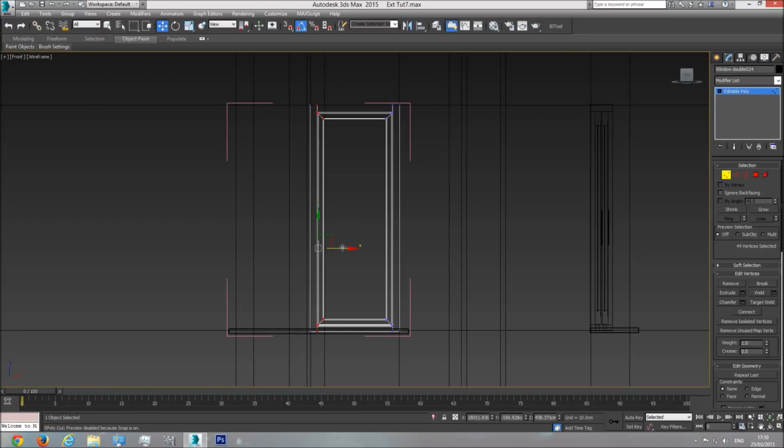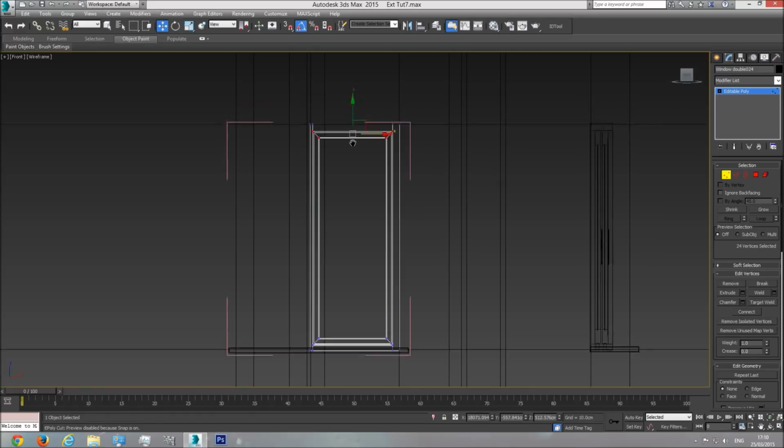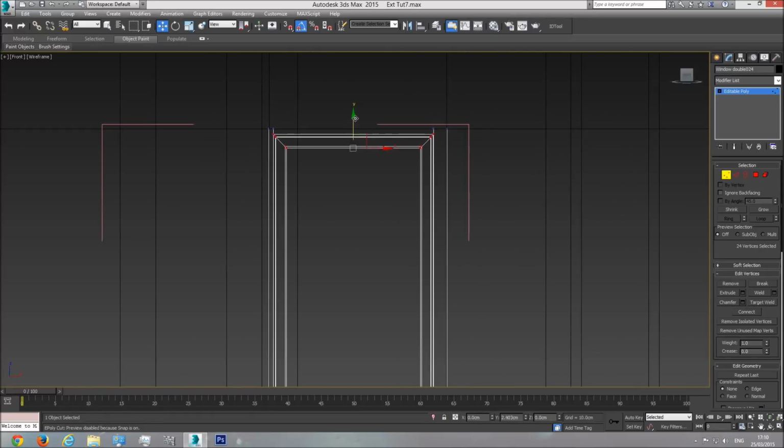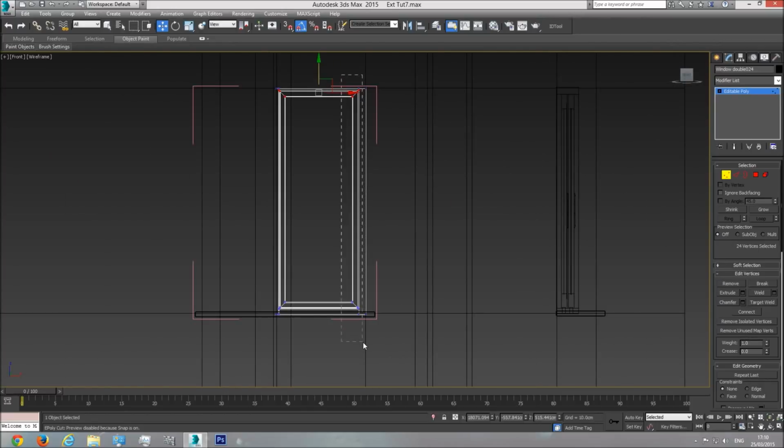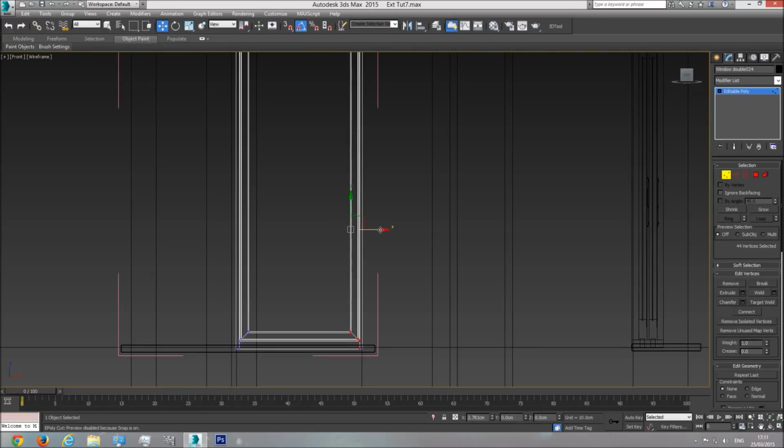F3 to see in a wireframe. Let's make it smaller. Let's take these vertices and take them up. Make this smaller. Take these vertices here and this one down here, like so.